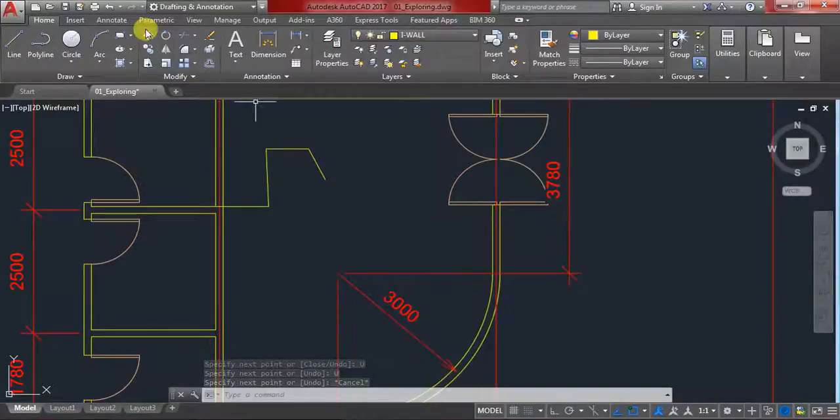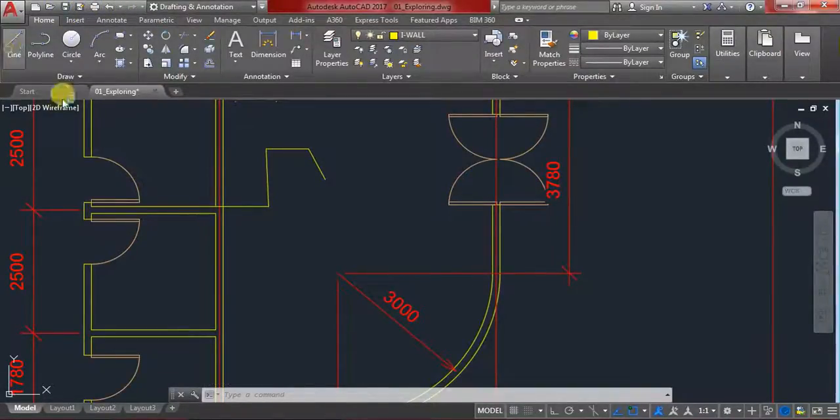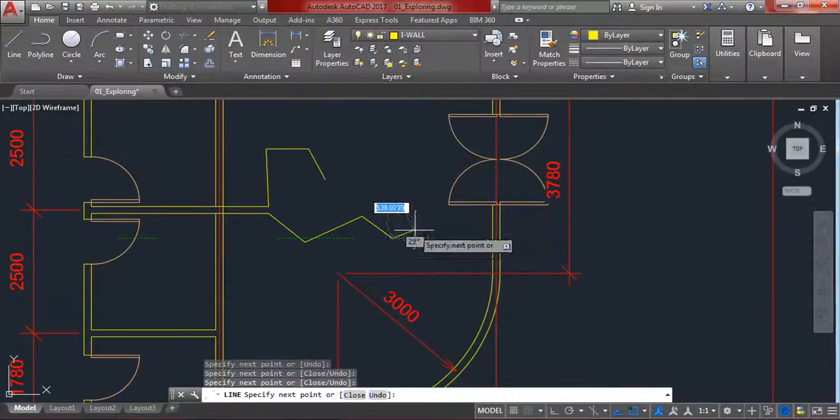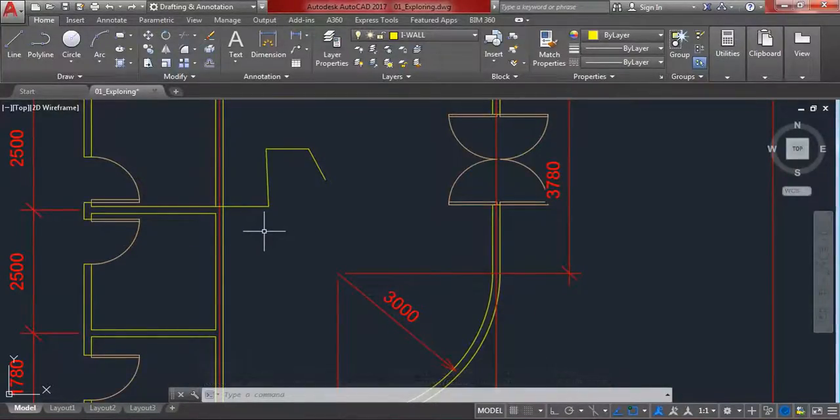If you noticed, we have undo in here in the quick access toolbar. So I'll draw something like this and this, and hit the escape button to cancel the command. If I press it, it will cancel the whole line segment that I did, which is very different from the undo in the shortcut menu.